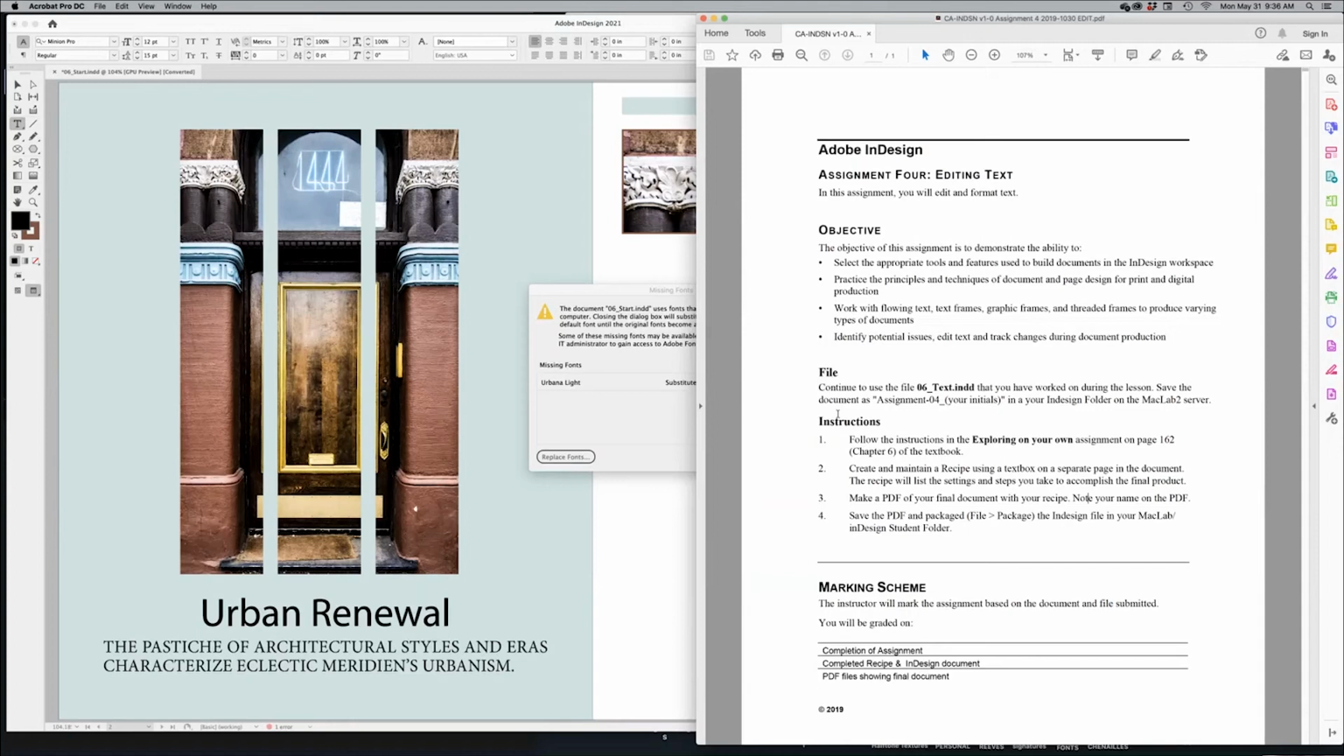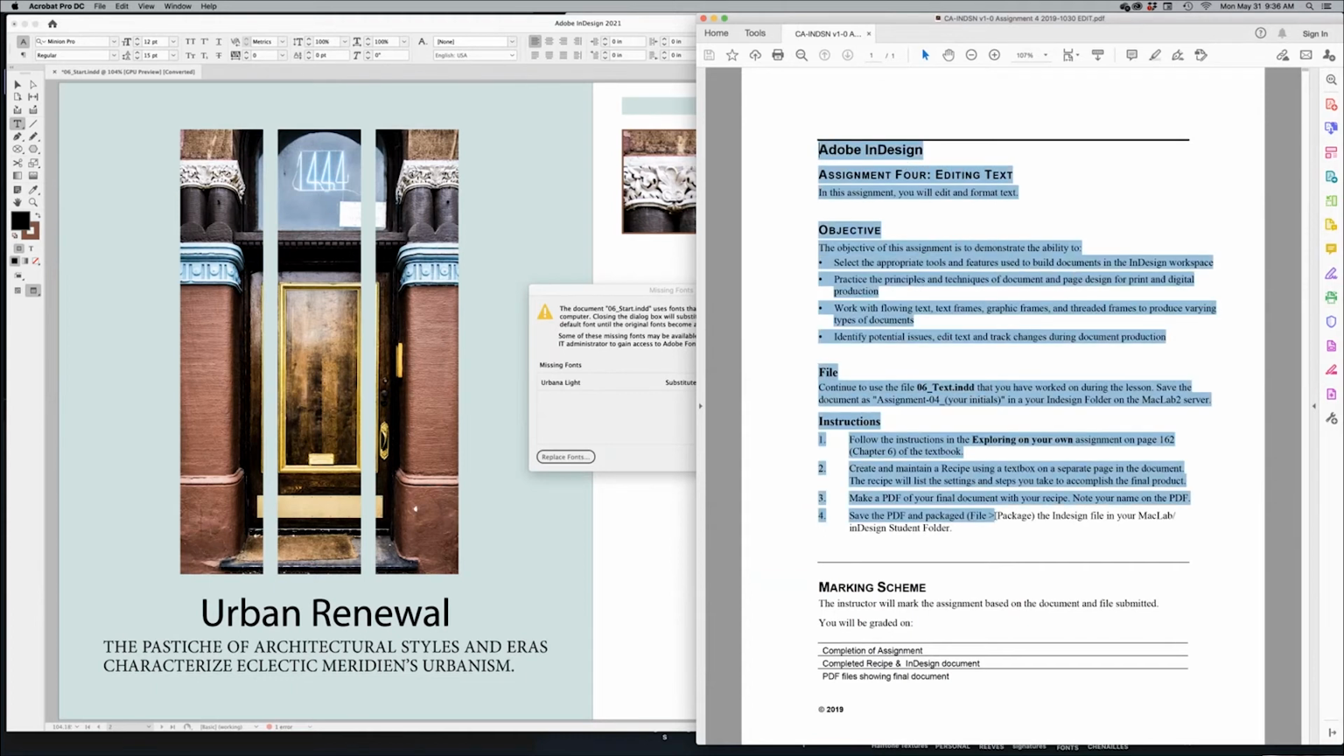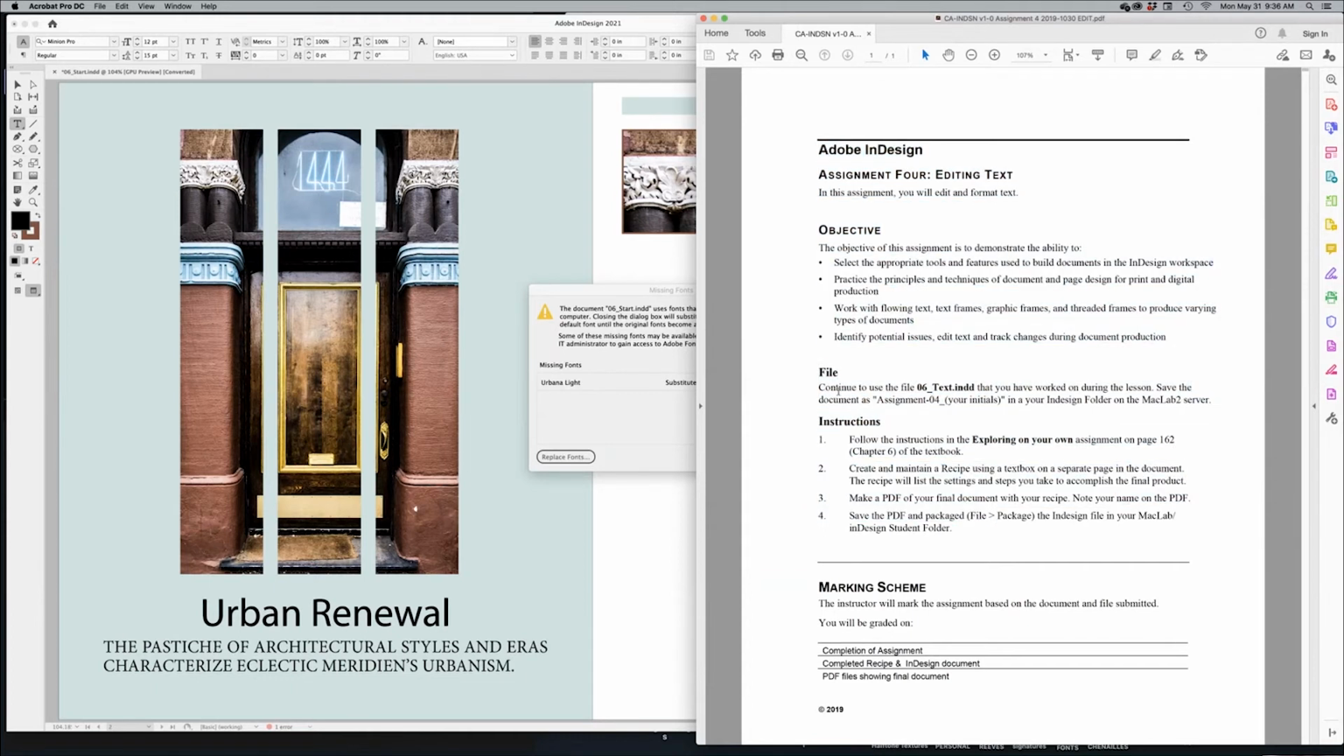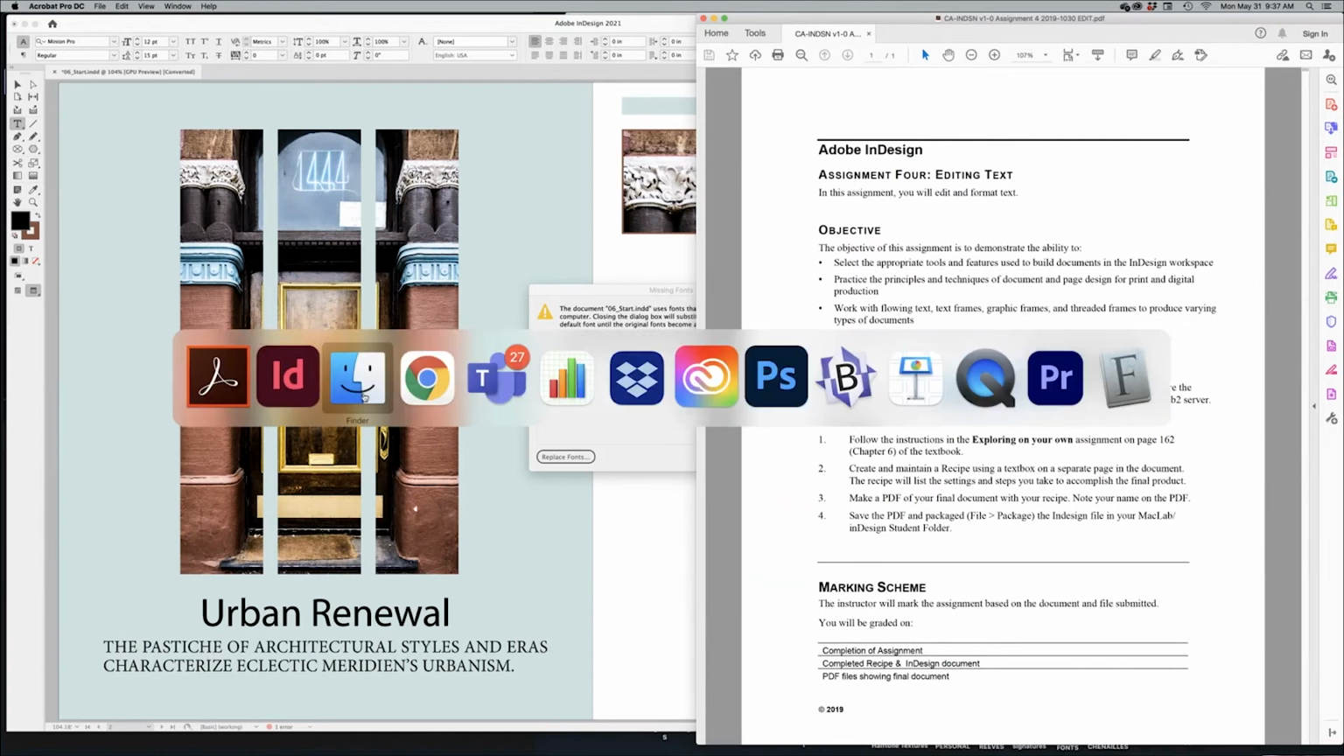This is a tutorial for assignment number 4, editing text for InDesign. Open your assignment outline in PDF here, and as you can see, it says this is the file that you start with. It's the file 06 text. It's the starting file. It's in your lesson number 6 folder.